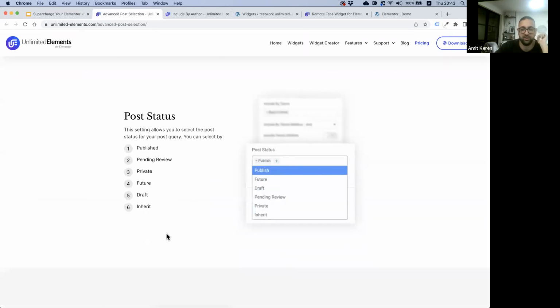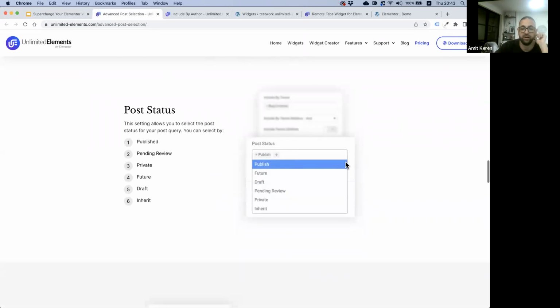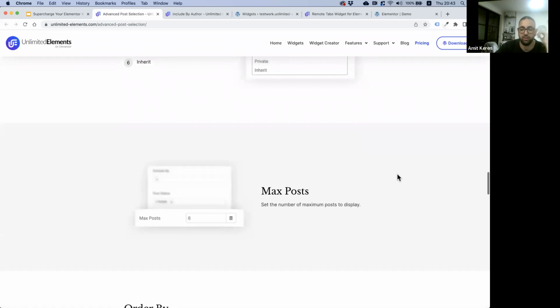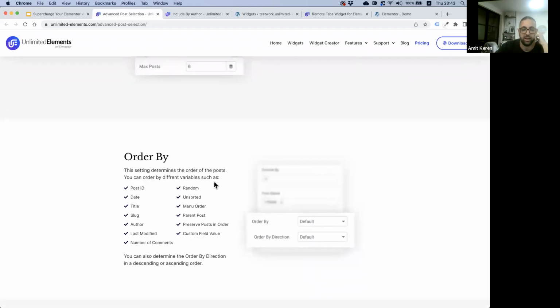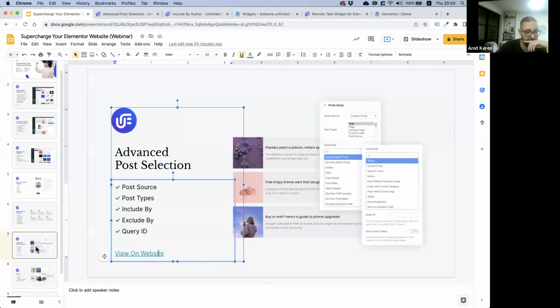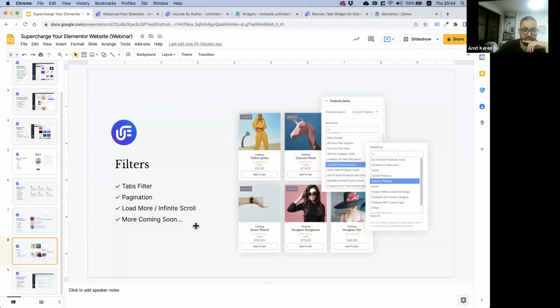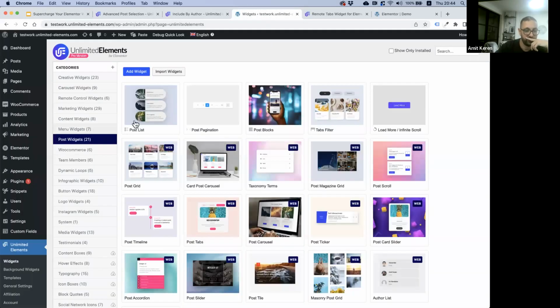And as you can see, we haven't excluded anything. I mean, everything you need, all the order bys you need. And if you need something specific, again, we're open to hearing that and to adding it as well. Next part is about filters. So actually, I've shown the filters with the gallery, but I'll show you what other widgets they can work with.